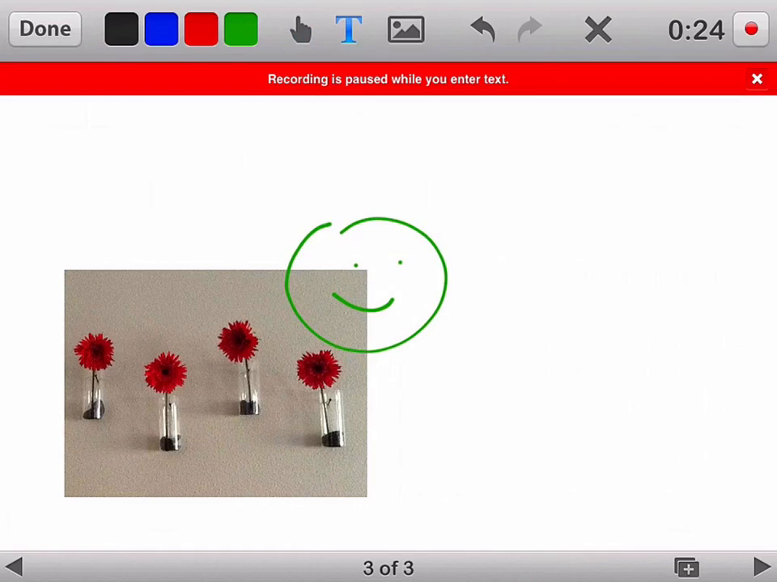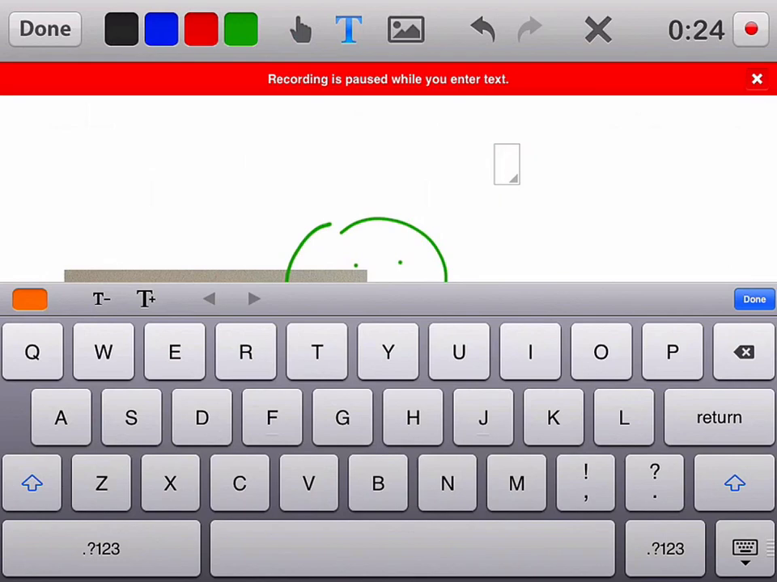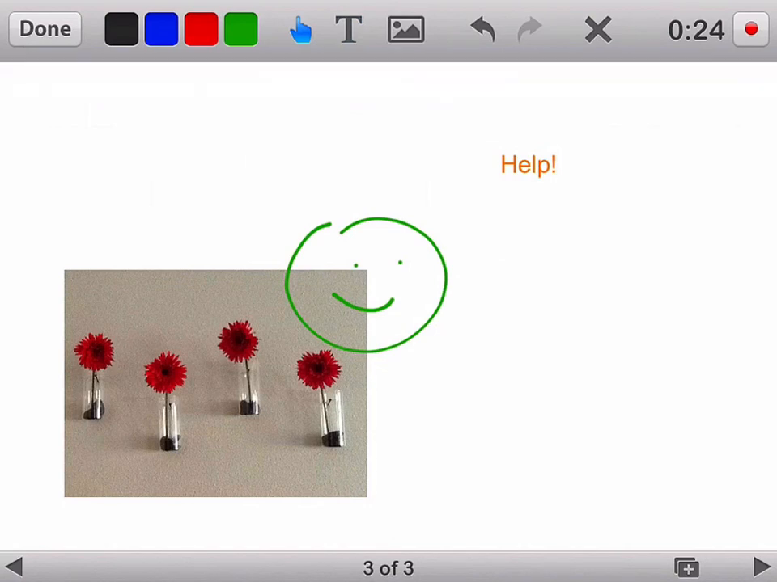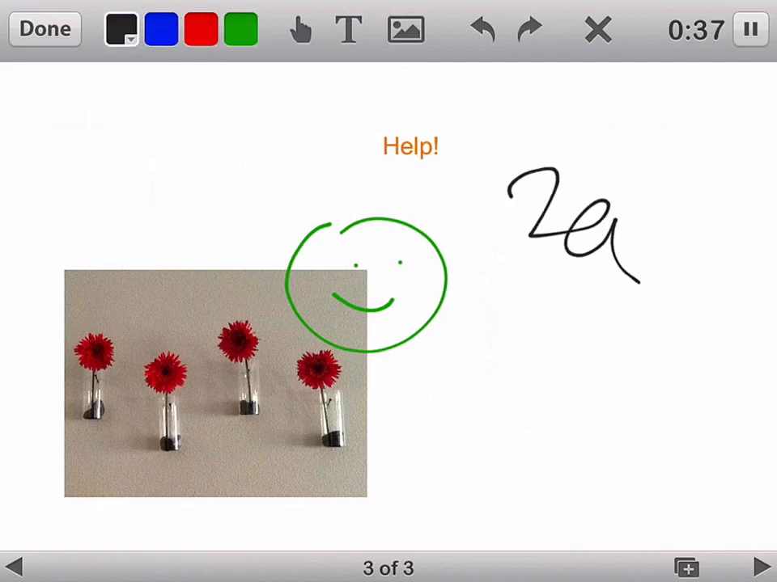When you click text, notice it also pauses it, so that's kind of nice. And I'm just typing nonsense. And we'll close that out, and if you hit record again, the text will appear for your students, and then you can drag it around as well. Okay, notice the only thing that doesn't pause it is switching the color of the pens. Alright, that keeps going. If you hit undo, it's still recording all your undos, recording your redos as well.